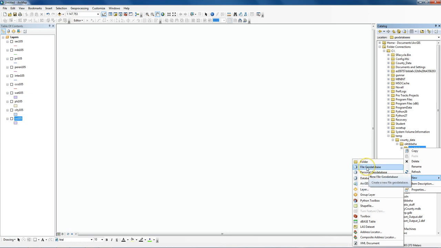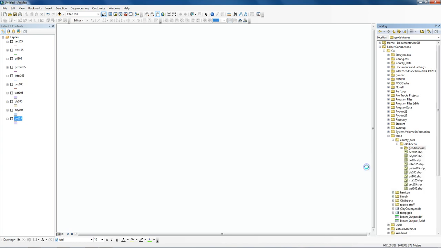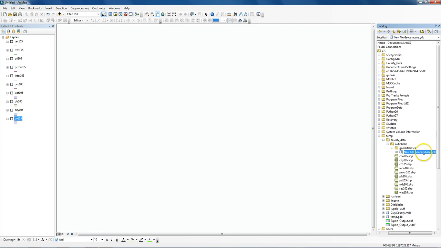So I never use personal geodatabases. I'll use a file geodatabase. So I'm going to select that. Now we've created our new file geodatabase, and I'm just going to call that Octibaha. Name it after the county because that's where we're going to store our county data.